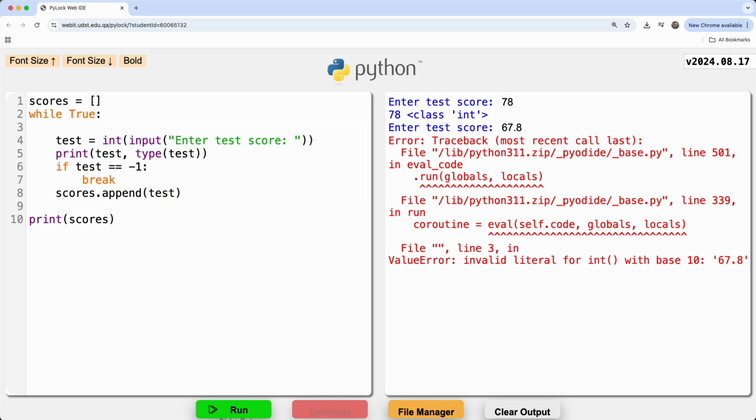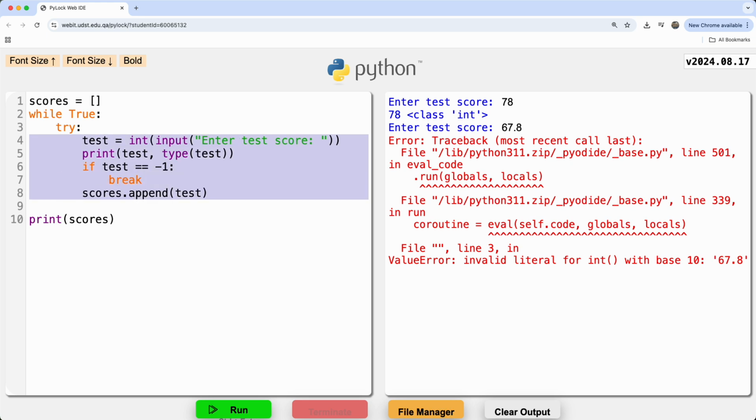I got a new word for you. It's called try. So it's, please try the following stuff. Okay, what stuff would you like me to try? Well, I want you to try all of this. Not just the input, but I want you to try everything. Because if it works, we would normally take the input, check to see if it's -1 and break, and we would append it. That's it. That's the good case. So it says, please try the following things.